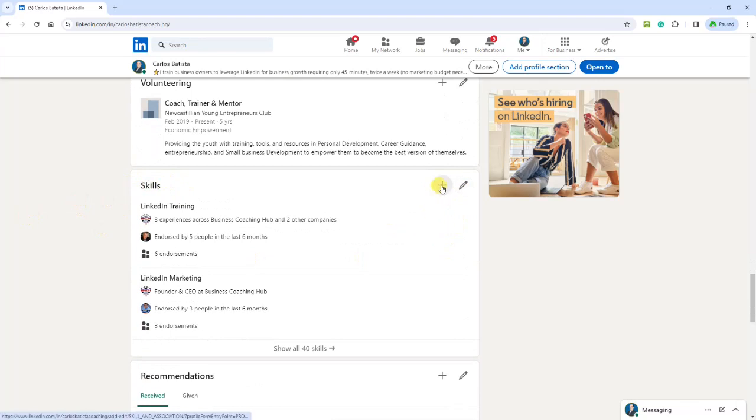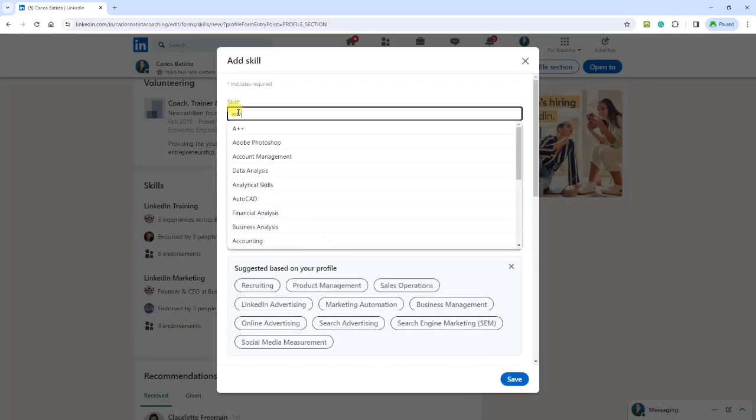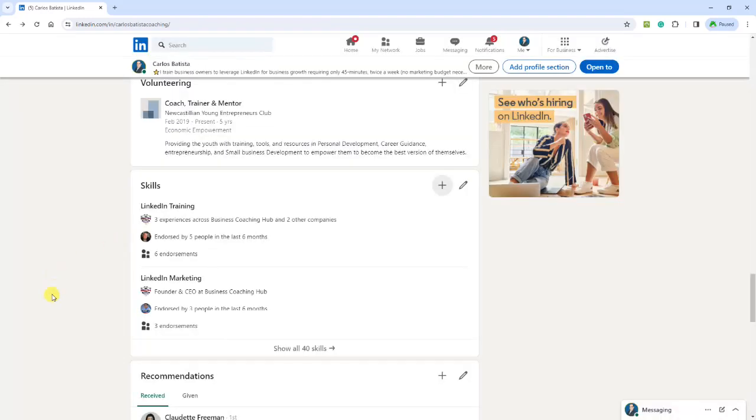So if you want to add a skill, just click on the plus button and all you do is start typing in what you want to find until you find it, and then you click on it and it will be added to your skills section. Add as many skills as you have, because this also gives the opportunity for people to endorse your skills as they view your profile.